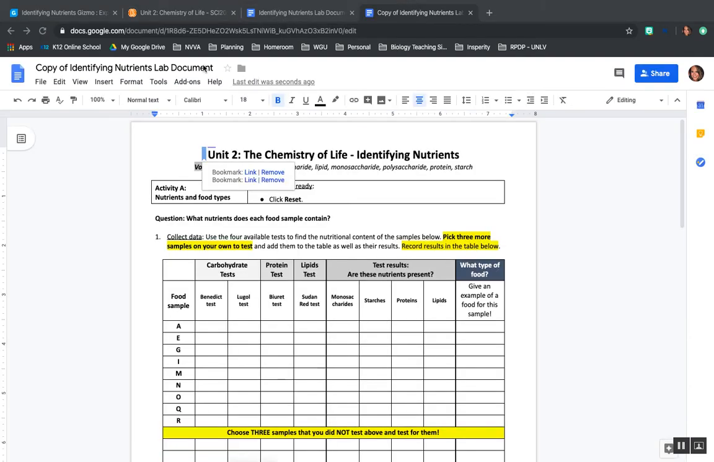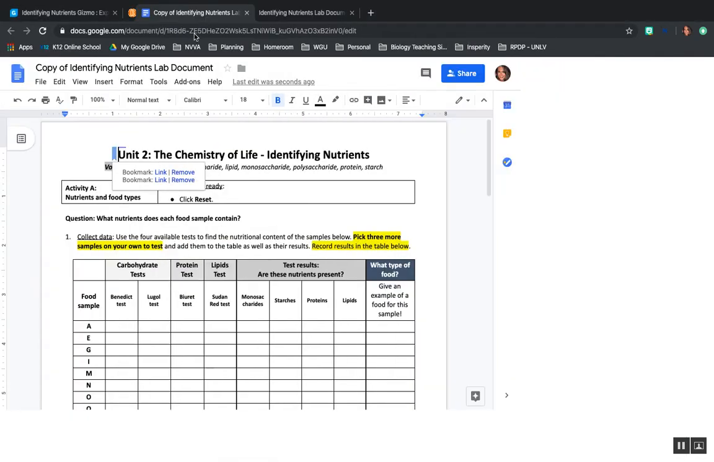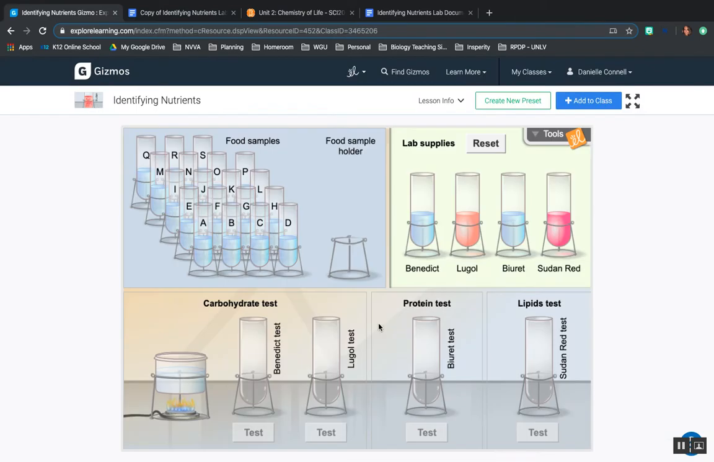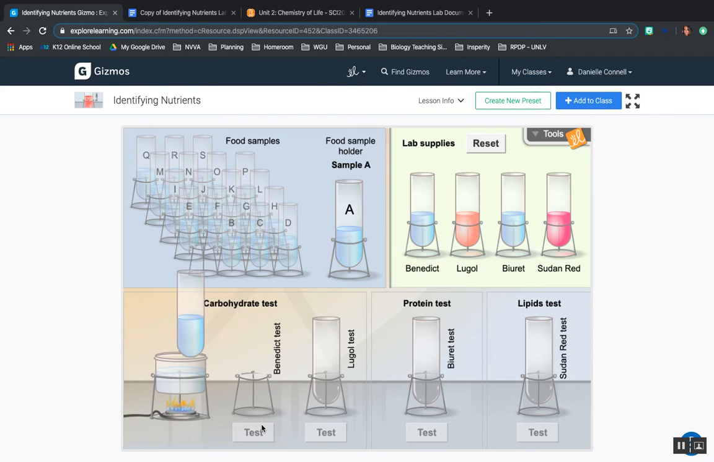So what I'll be doing is walking you through how to run two food samples. Let's go through food sample A together. We're going to take food sample A and put it in the food sample holder, and you can test for each one at a time. A common question we get is, look at it, it's blue, heating up, green, brown, orange, whoa, crazy. How do we know what that even means?